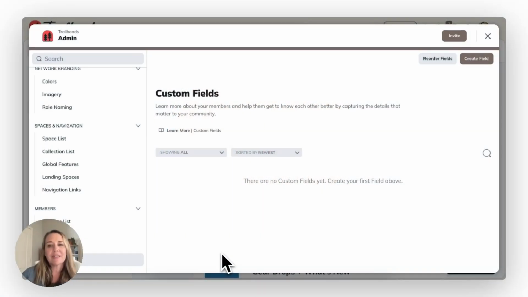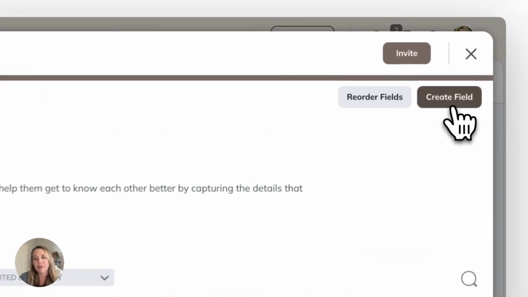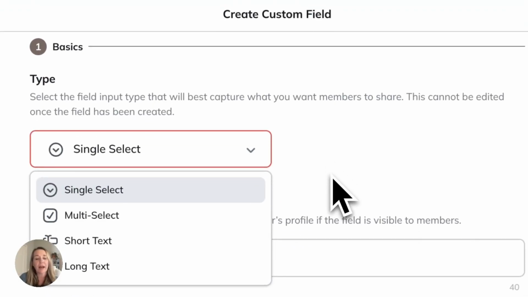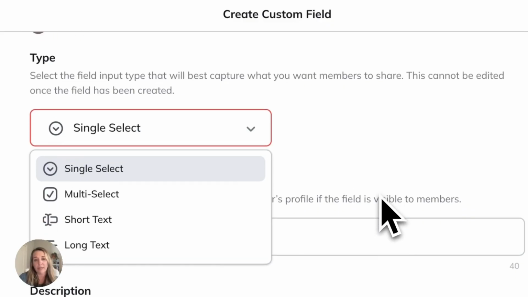Custom fields are a great way for you to capture information about your members and also help them to connect with each other. To create a custom field, you'll go to Admin, Create Field, and then from there you'll select the type. You can have a single select, which means that they can only select one answer from a drop-down menu. Multi-select means that they can select multiple options from a drop-down.